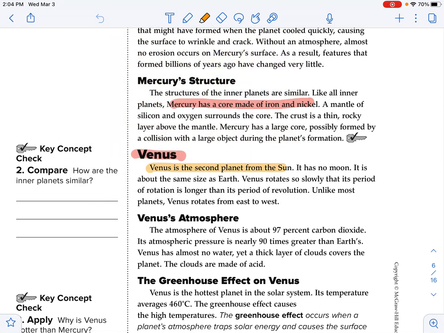So Venus is the second planet from the sun. It has no moon. It is about the same size as Earth. Venus rotates so slowly that its period of rotation is longer than its period of revolution. So its day is longer than its year. Unlike most planets, Venus rotates from east to west. All right, so this is pretty cool. Its day is longer than its year.